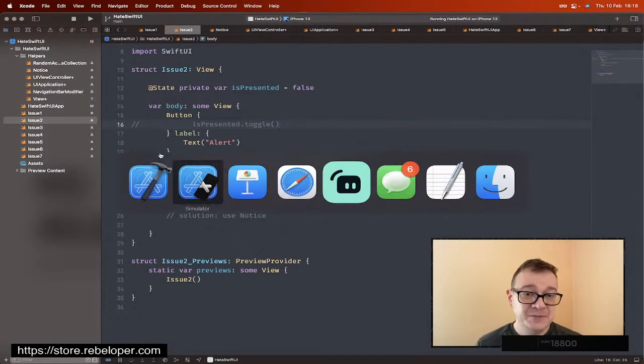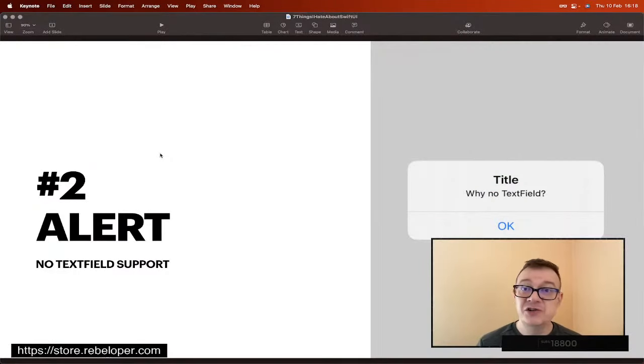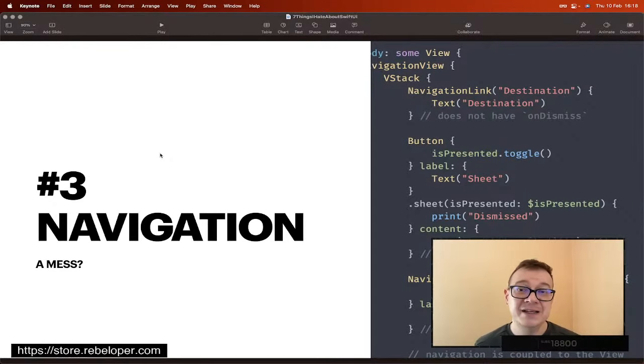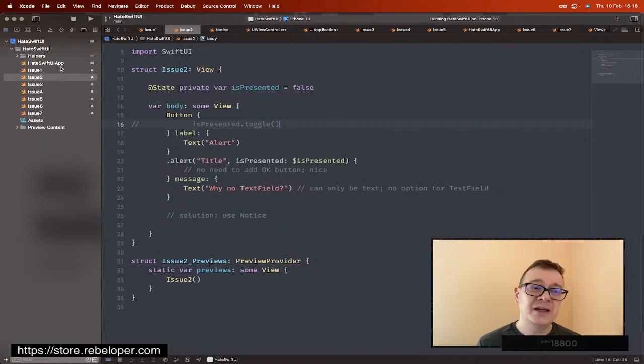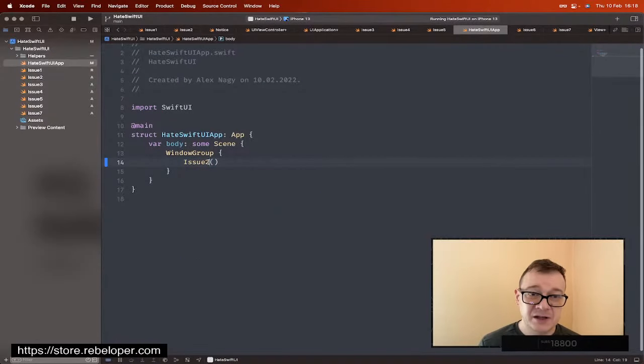Okay, let's move forward on to issue number 3 that I have, and that is navigation. Is it a mess? I believe so, because of the way we are handling navigation in SwiftUI. And I do know that this comes from the UIKit way of navigation.